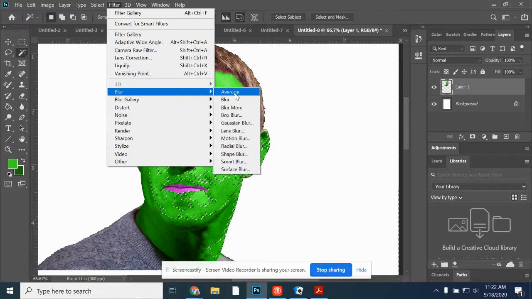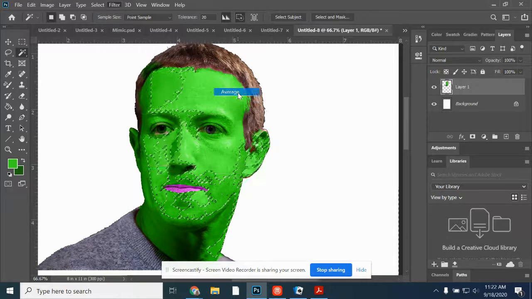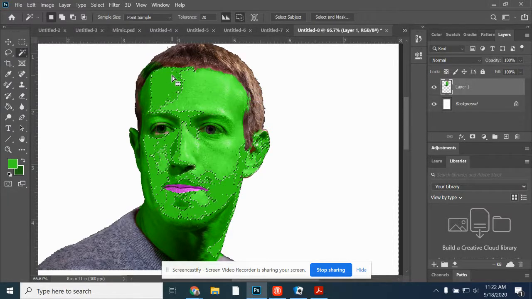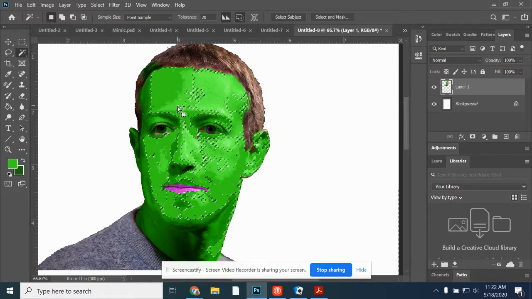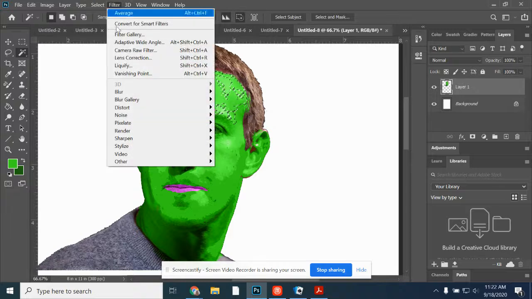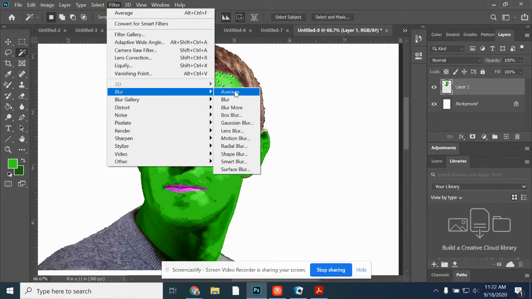You'll see there's an option called average. What that'll do is take an average of all the colors that I have selected, and it will turn them all into the same value. So now when I click different areas to select it, I can go to filter again, blur, average.